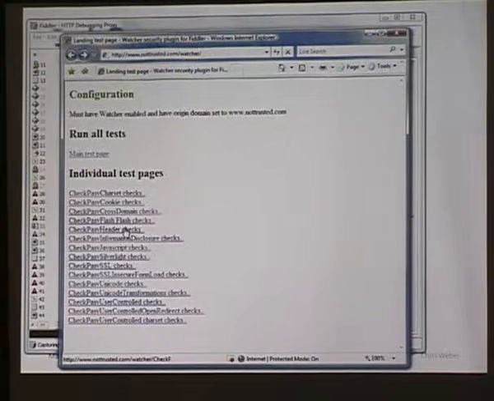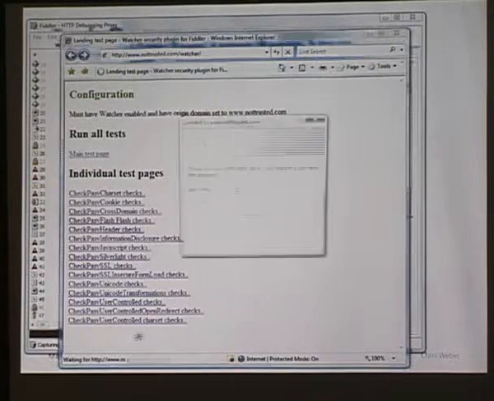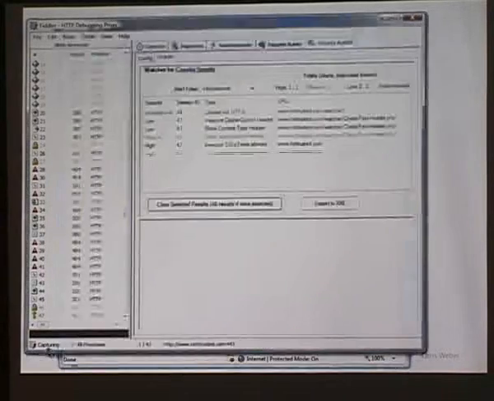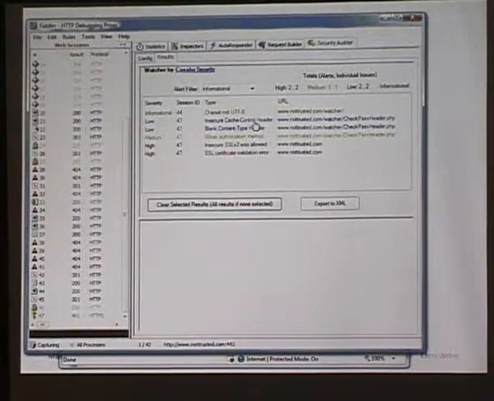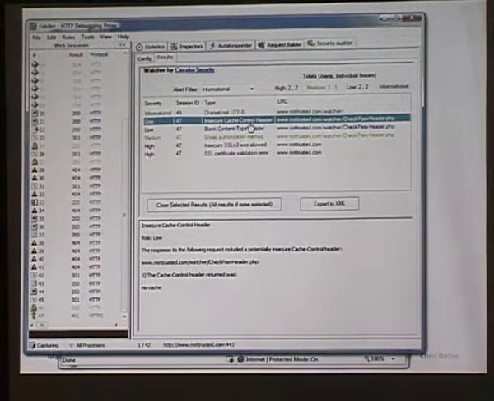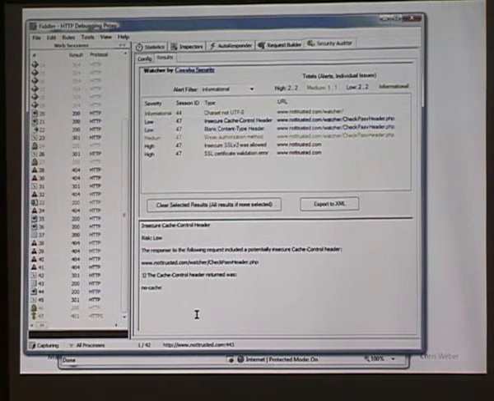So header checks. Oh, we got an authentication box. I'm just going to cancel that. So let's take a look at the headers we're looking for here. Here are the issues. An insecure cache control header was set because we're on an SSL page. We generally want to see the no-store header get set, which tells caching proxies not to store this information. No-cache is a little weaker, so we flagged that as an issue.